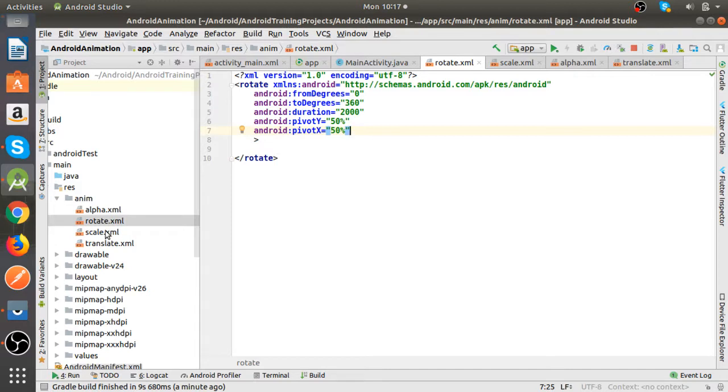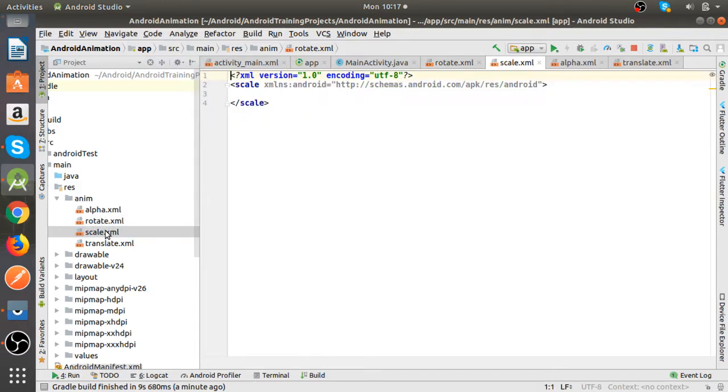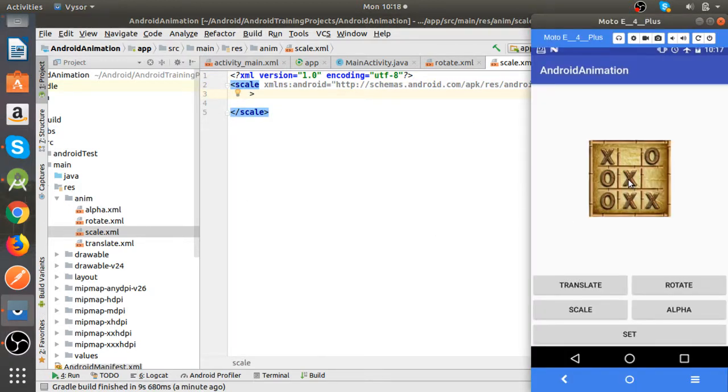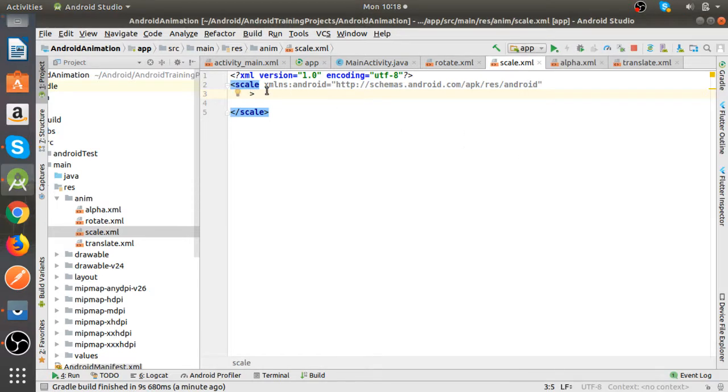So now let's go to our third animation, that is scale animation. Scale animation is basically the image will be loaded from its minimum size to current size. Let's say this is the image here, so it will be the smallest and it will increase its size to this current size. So you will understand when we implement it.